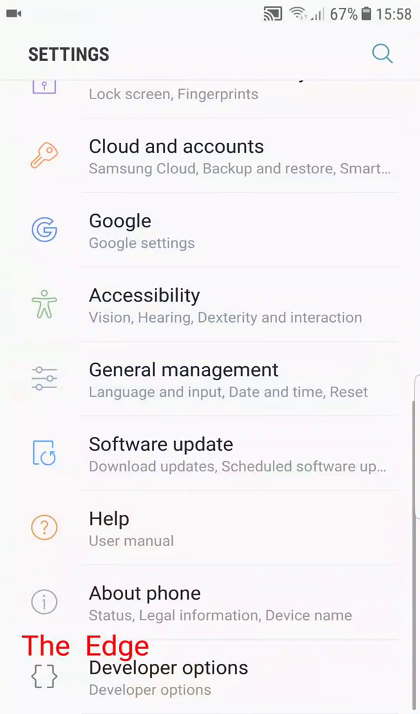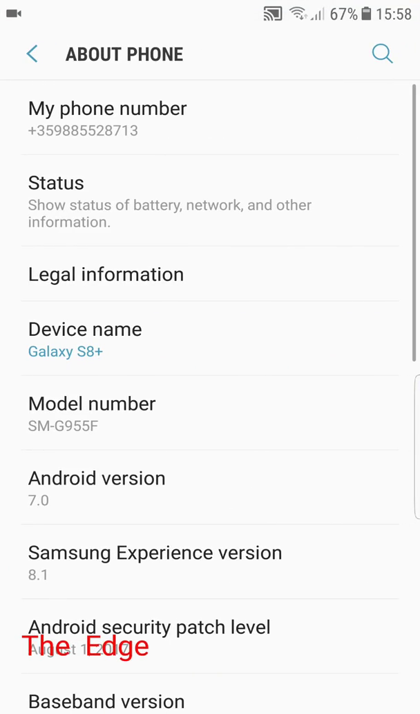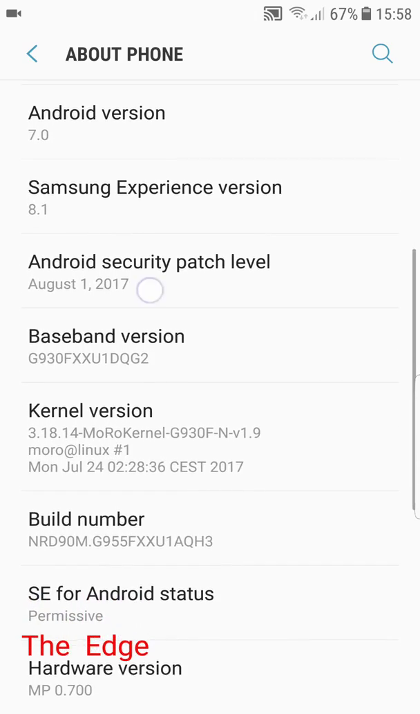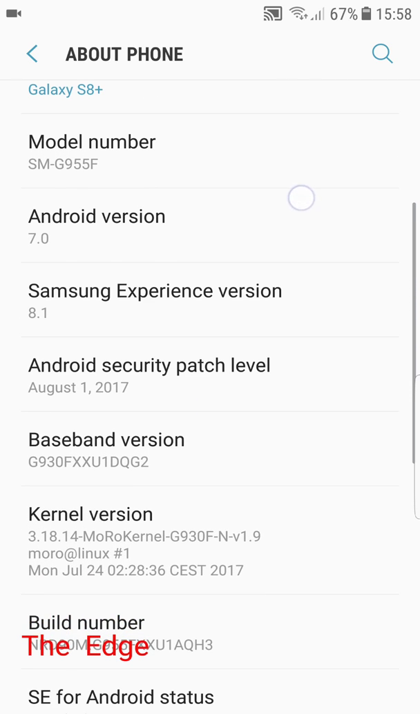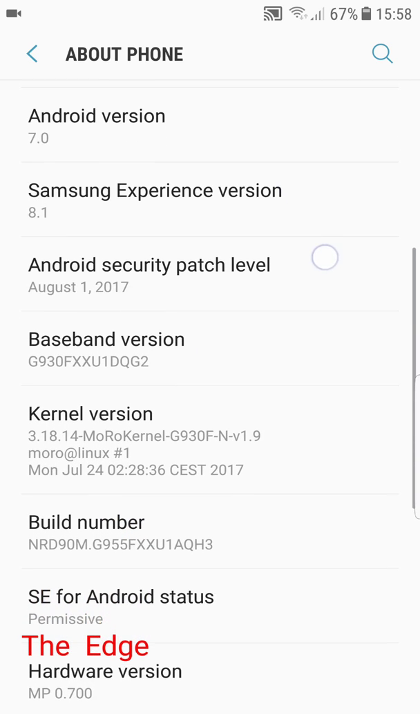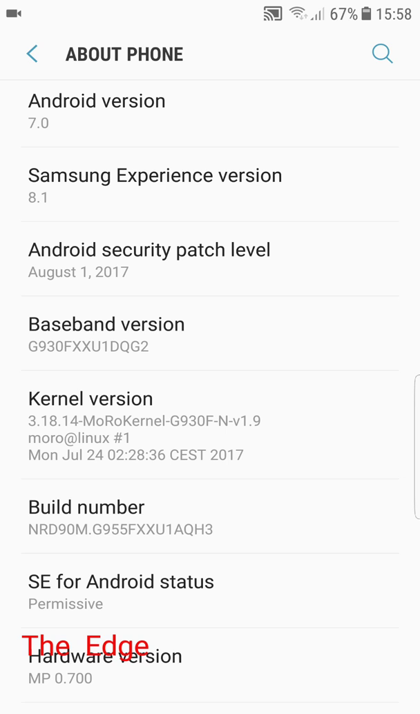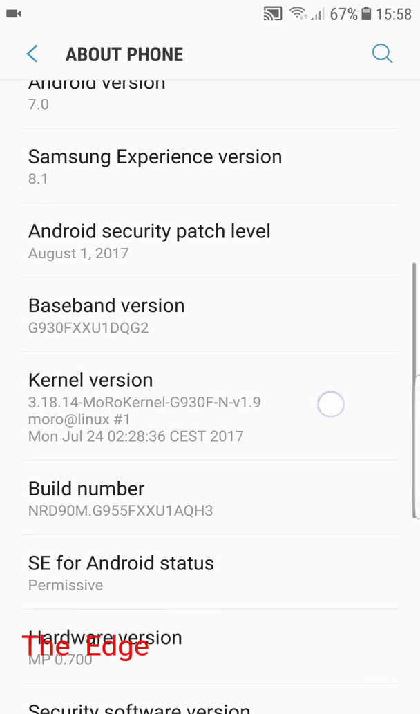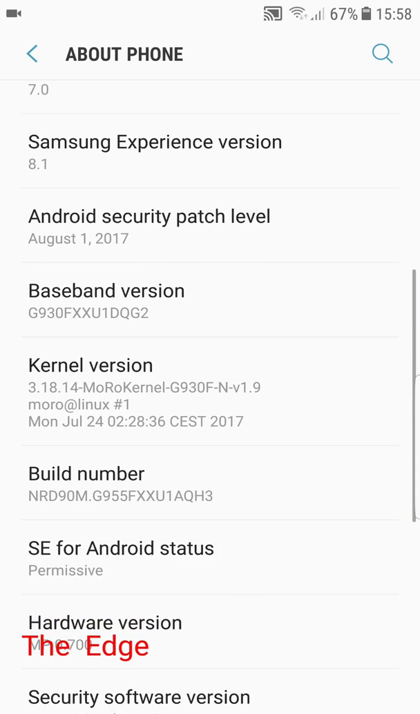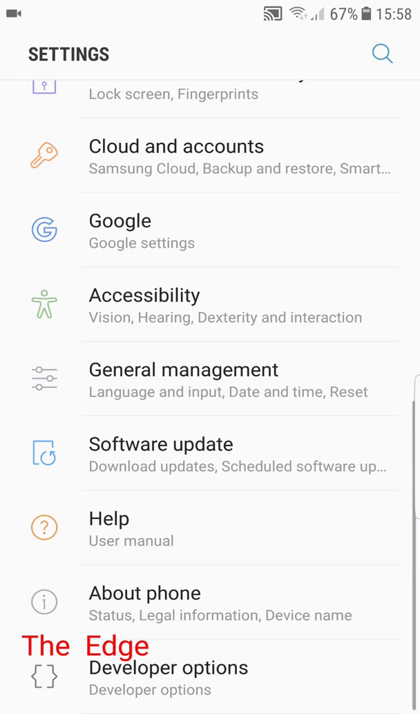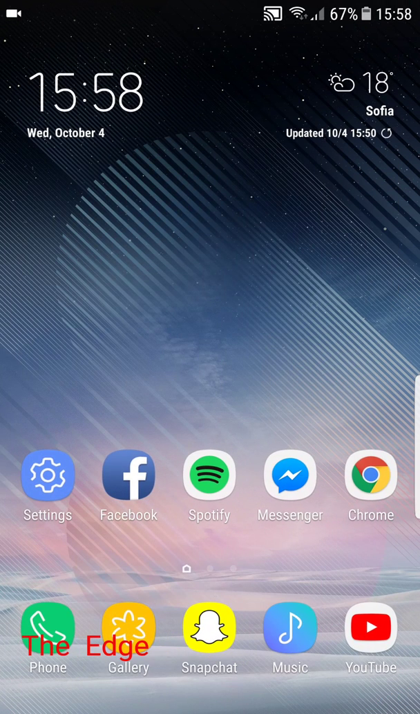So now let's go into the ROM. When we go to About Phone, you can see that over here we have Android 7.0 with Samsung Experience version 8.1 and the 1st of August Android security patch. It also comes with pre-installed Moro kernel version 2, but I've put in 1.9 because this is just something that I do, and I still don't have any views on 2.0, so that's why I'm going to compare battery with this kernel because I've used it on others.